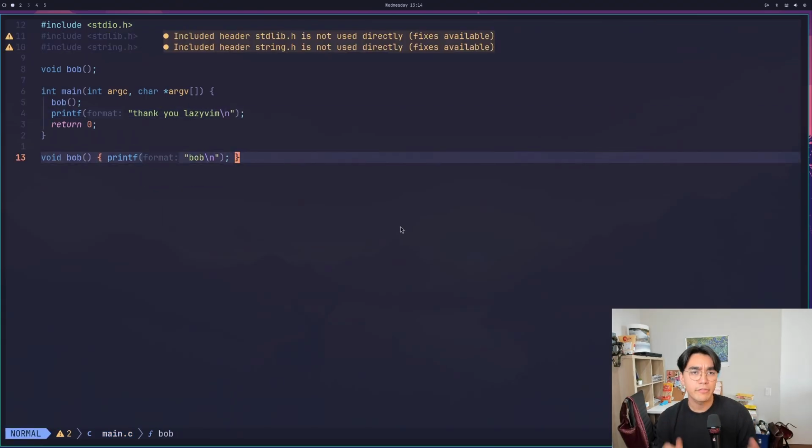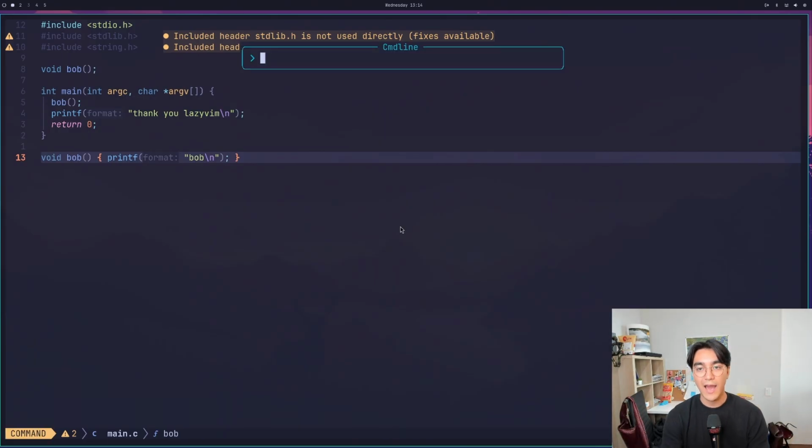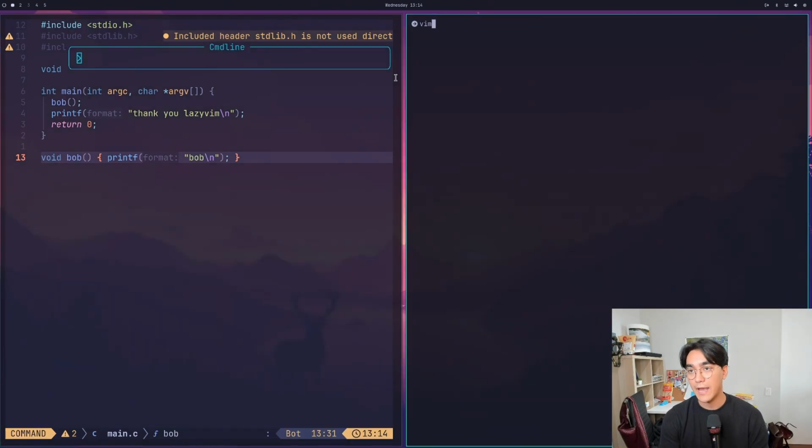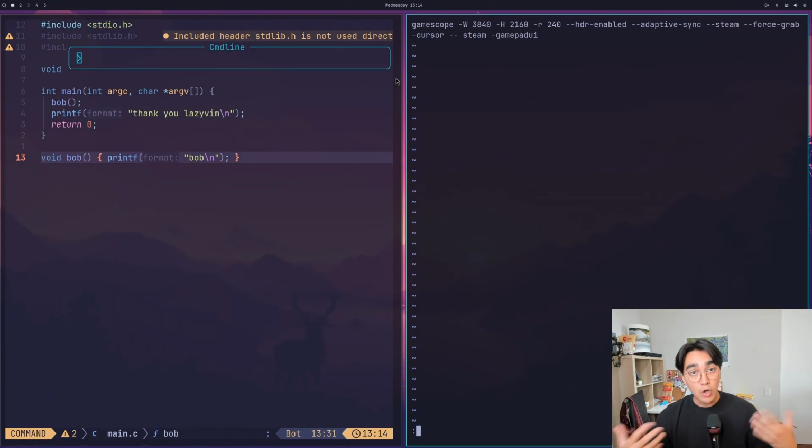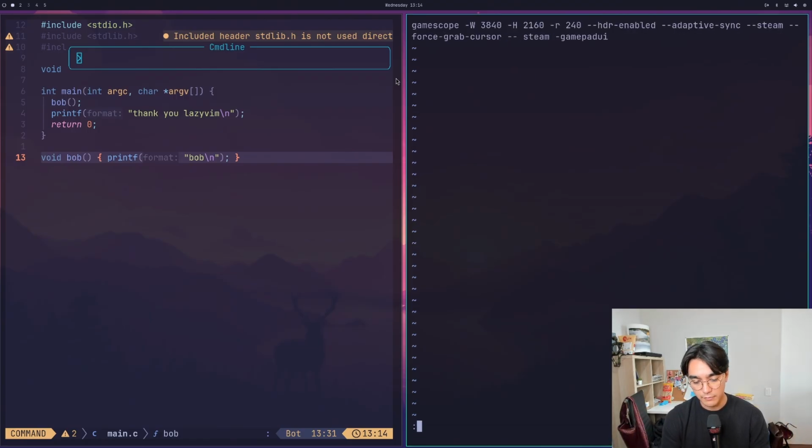So there are a few things I don't like about LazyVim, right? Specifically, I don't like this thing over here with the command line up top, because it conflicts with existing muscle memory. If I look at a default Vim, right? I was playing around with GameScope. When I hit colon for a command, it happens in the bottom left corner of the editor, right? We can see that down there.